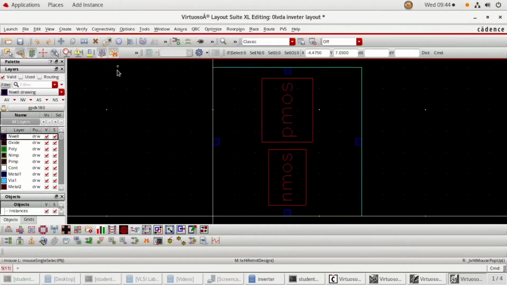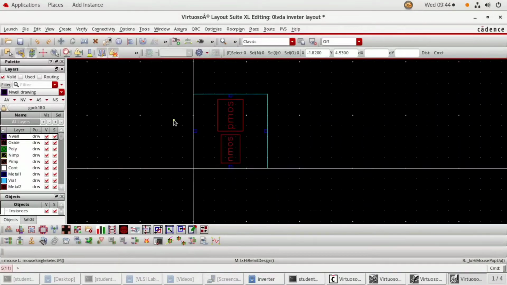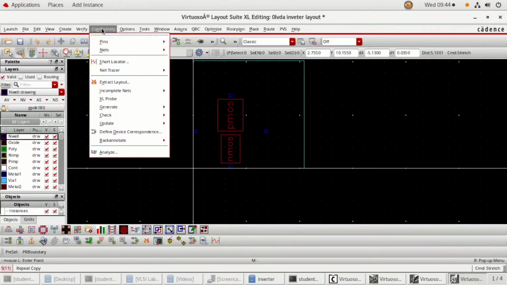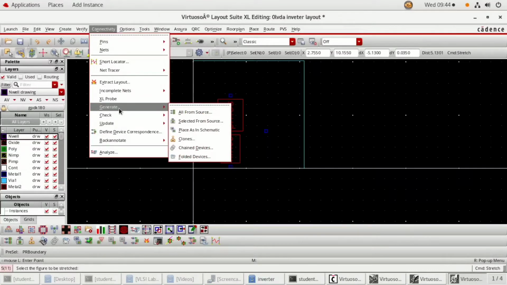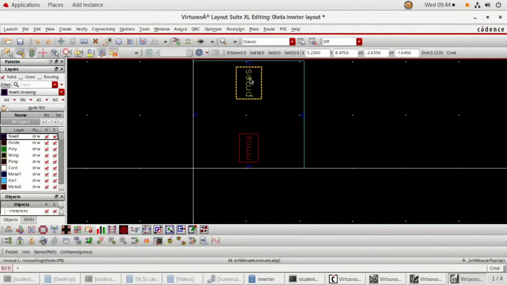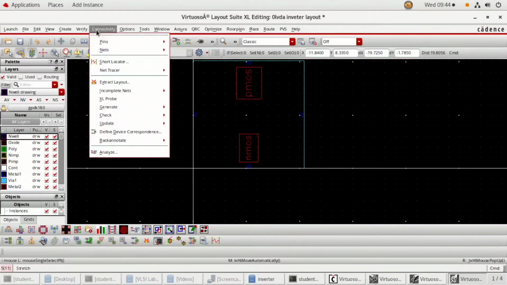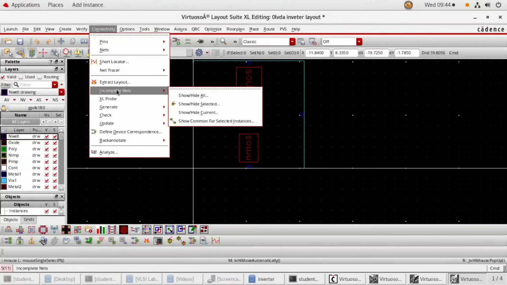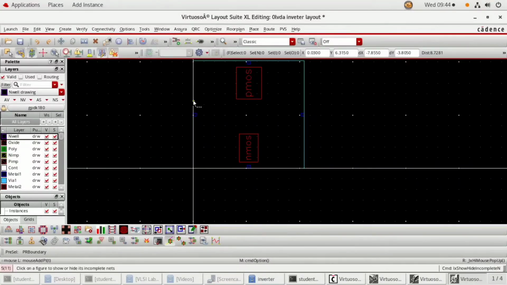Now zoom out, click on S on the keyboard to stretch the boundary box. I need a little spacious design, so stretch the boundary box. Go to connectivity back, generate, place as in schematic so that it is placed properly on the window. Next, go to connectivity, incomplete nets, show and hide all incomplete nets. So it will show us how the connection should be done. Now use Shift F on the keyboard to see the other details on your screen.